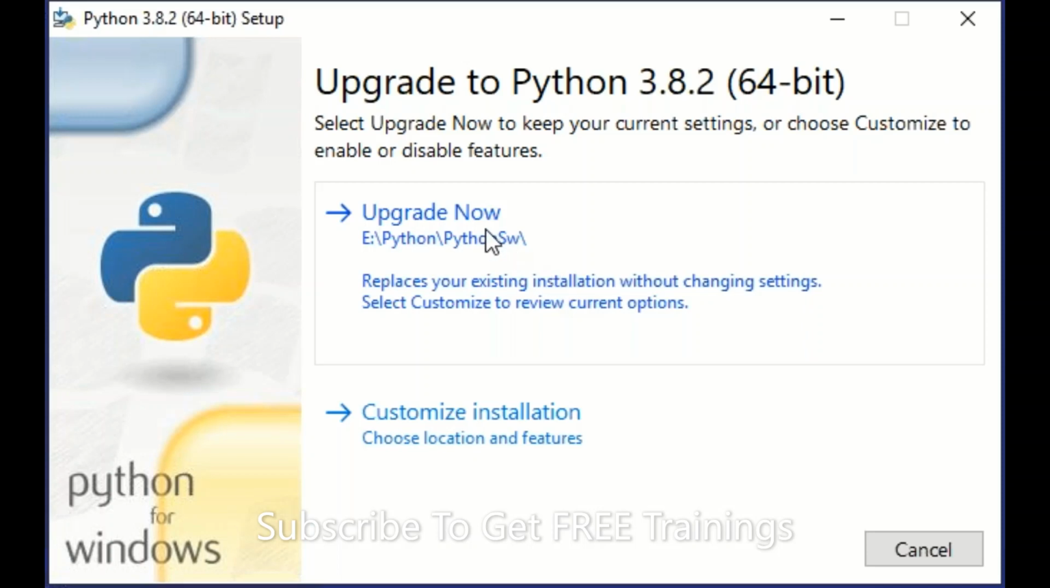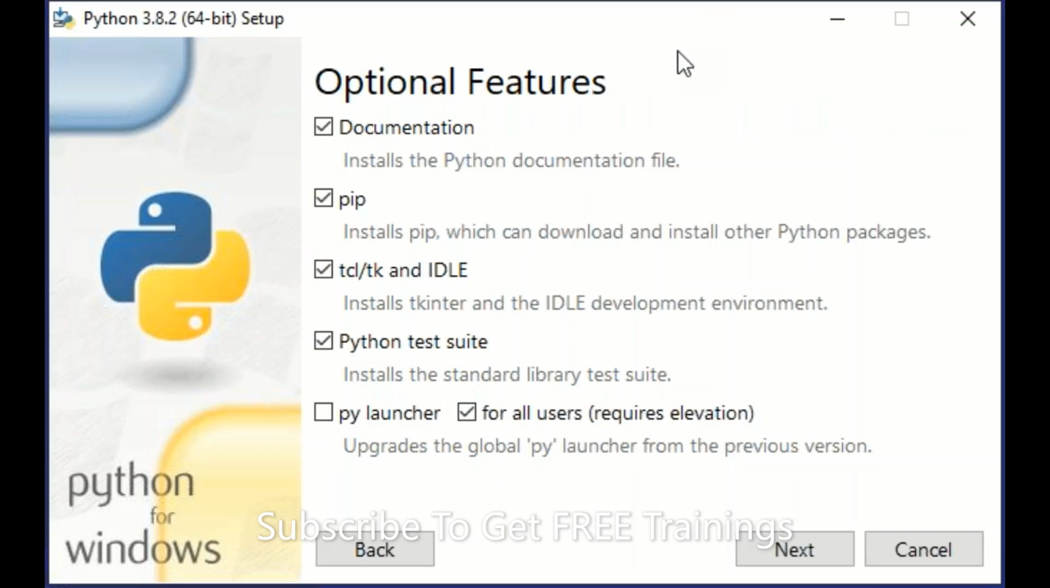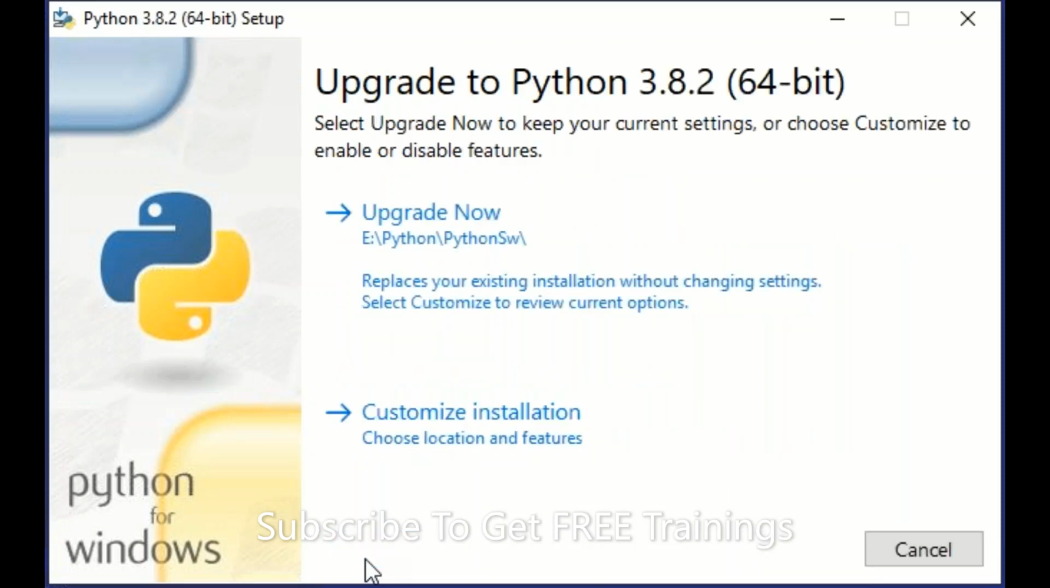Whenever you select the Install now option, at the bottom you will find one option called Add Path. Just give a check mark to that one, guys. When you go for customized installation, nothing else. Whatever option you choose, simply click on next, finish. That's it, guys. Python installation is very easy.